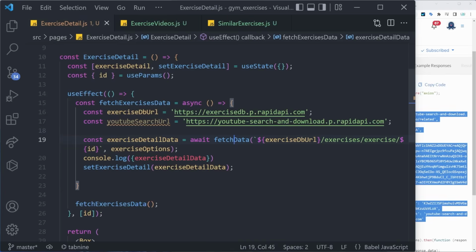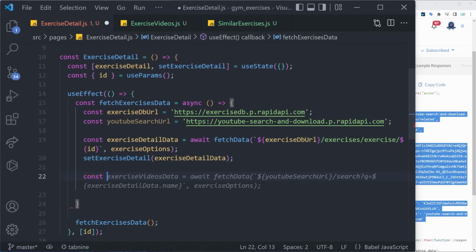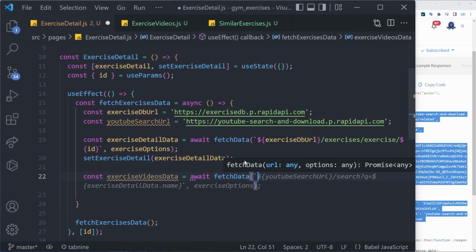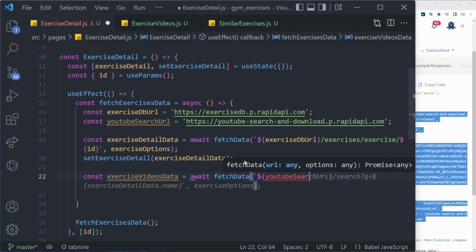Now we can go back to exercise detail and we can make the second API call right here by saying const exercise videos data is equal to await. We call the same function, fetch data. Again, we need to call the YouTube search URL. And then we're going to do the /search.